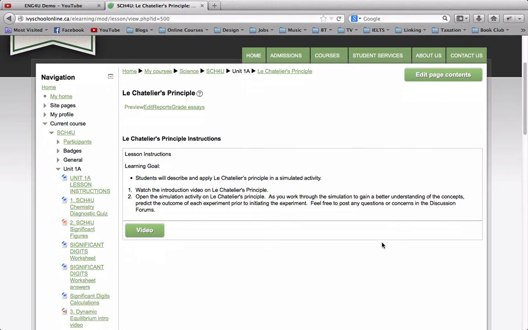Now the simulation activity is an interactive activity where students will be able to predict the outcome of each experiment and then actually initiate the experiment, and the simulation itself will explain what's happening. So any questions that you'll have, you can then post in the discussion forums afterwards. Okay, so we're going to go to the video.